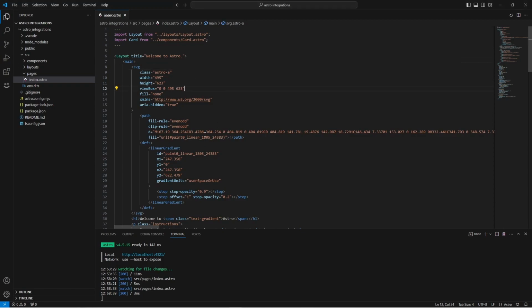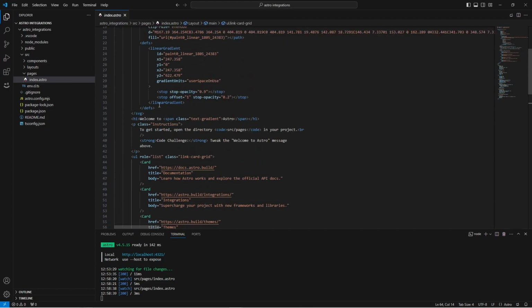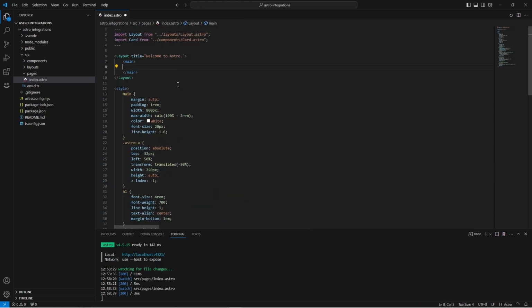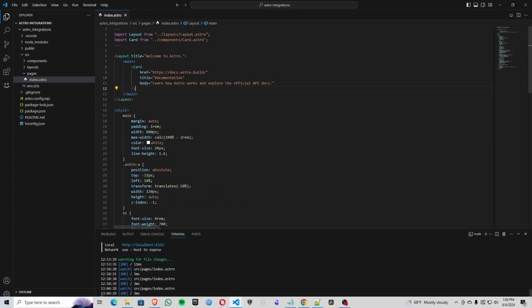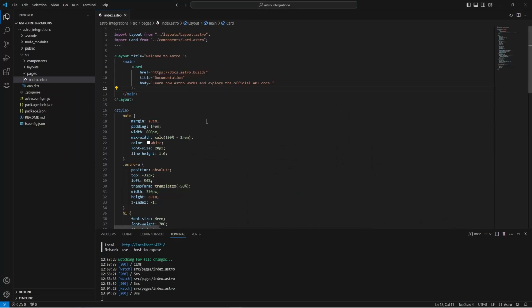Let me clean this code up a bit first, so it's a bit easier to read. I'm gonna only keep one card component in this whole layout. So currently it looks something like this. Let's go back. And now I'm going to create, firstly, a React component.